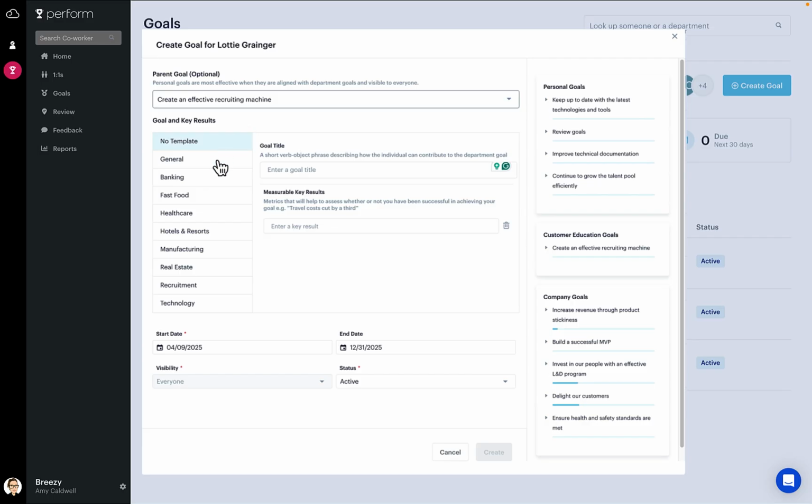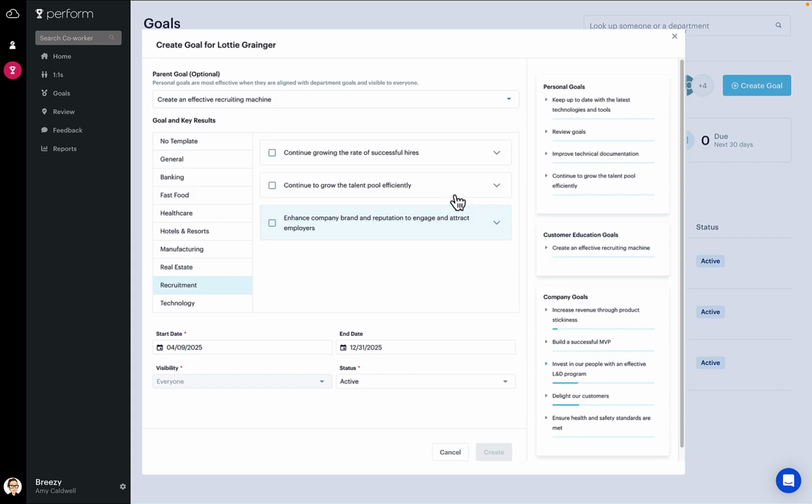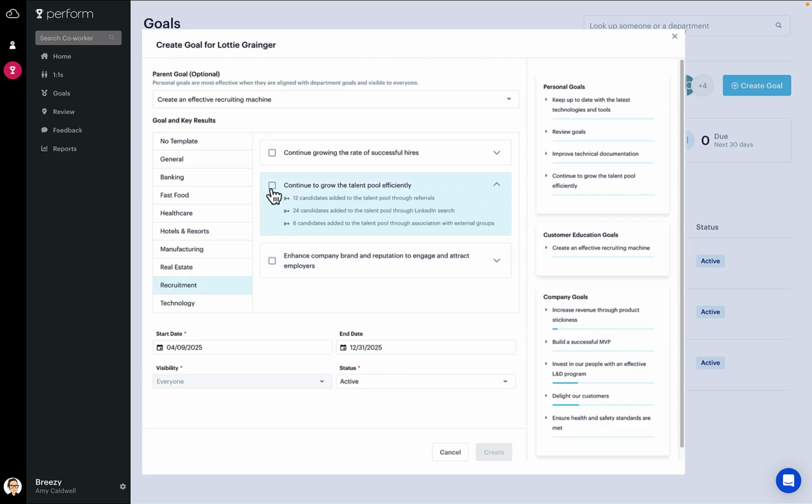Next, decide if you'd like to use a template or not. If you create your goal from scratch, you can define both the overall goal and the completion milestones, or key results, which you can measure by completion, number, dollar, or percentage. Templates let you pick categories and topics with key results built right in.